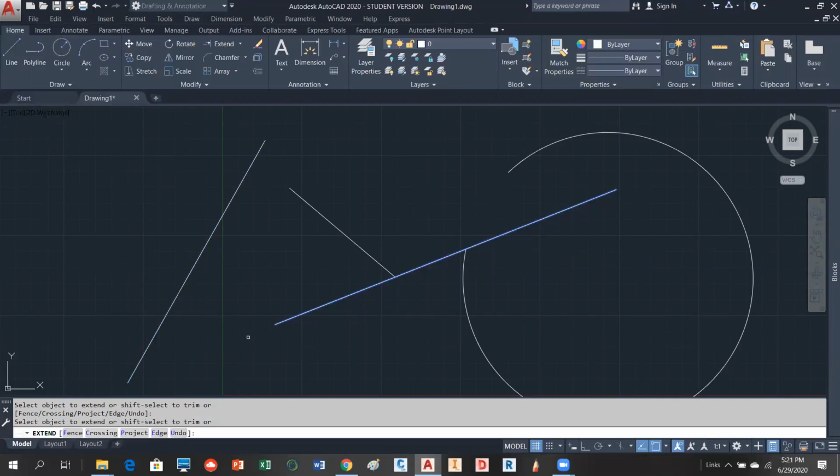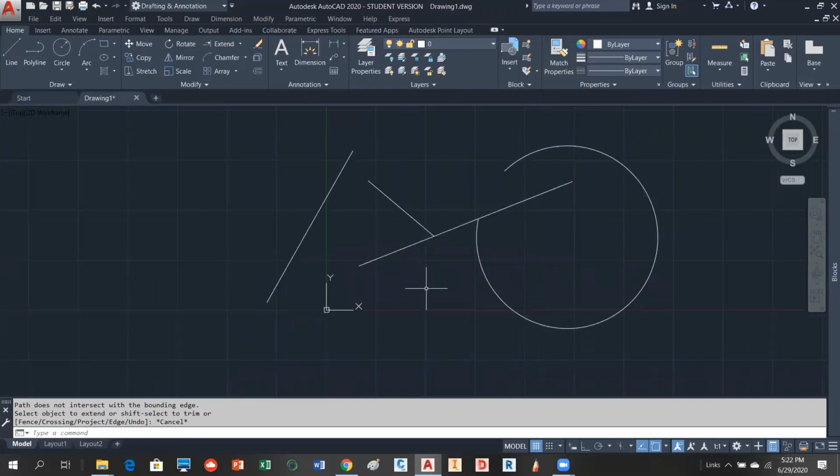So you always select your boundary edge first, then the objects to extend, okay? And you can also make every object a boundary edge if you want to, okay? Is that good for everybody? Okay, we'll go ahead and we'll hit the escape key. So what we're going to do now is create a trim.